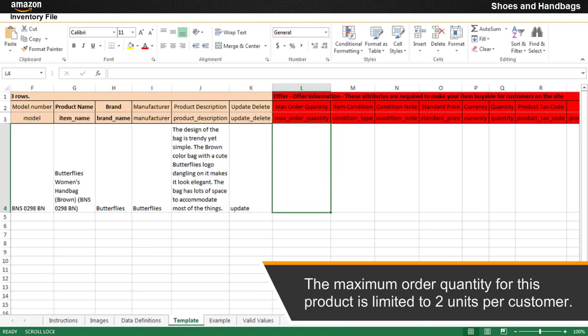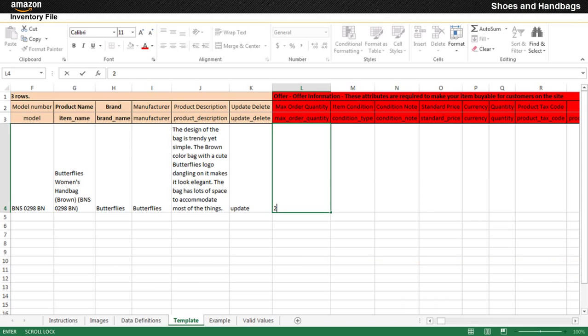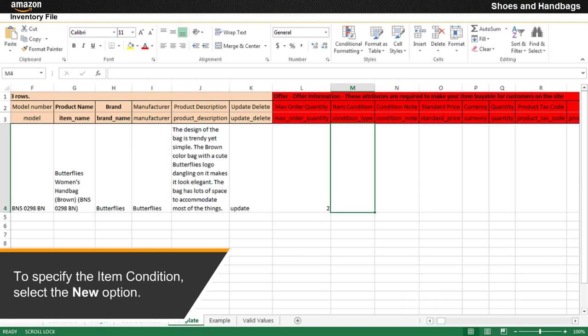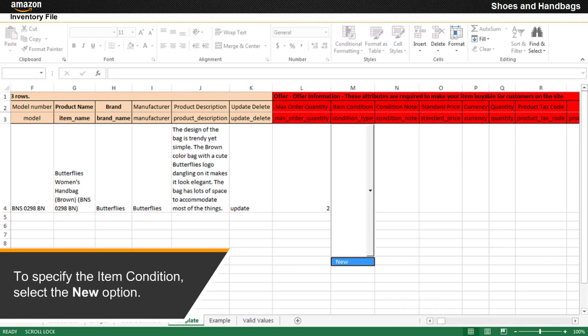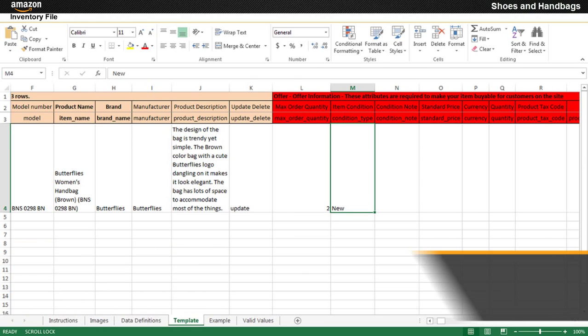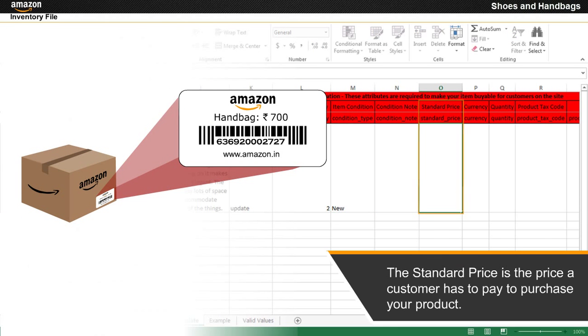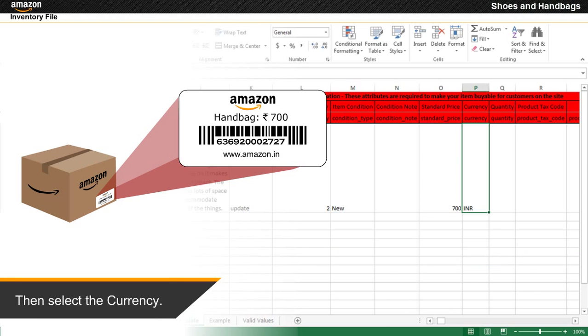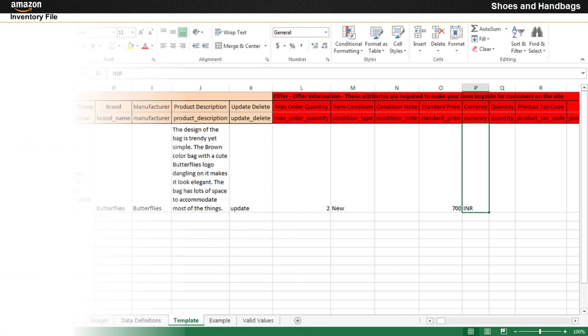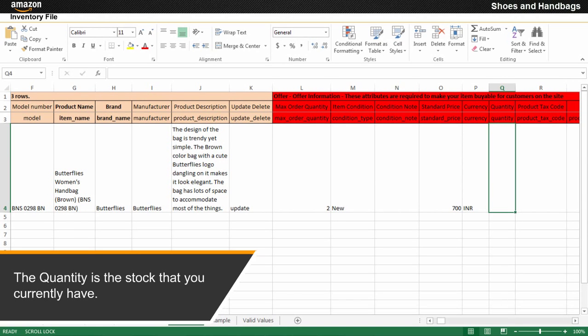The maximum order quantity for this product is limited to 2 units per customer. To specify the item condition, select the new option. The standard price is the price a customer has to pay to purchase your product. Then, select the currency. The quantity is the stock that you currently have.